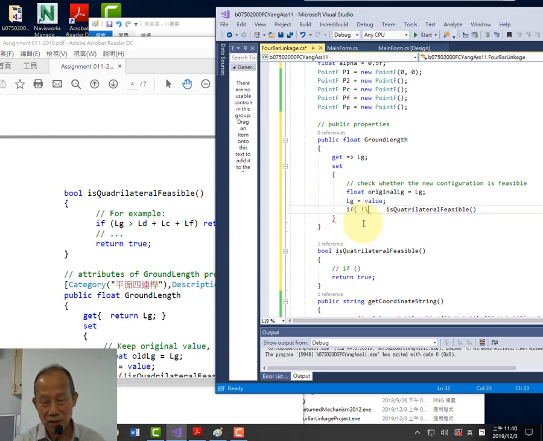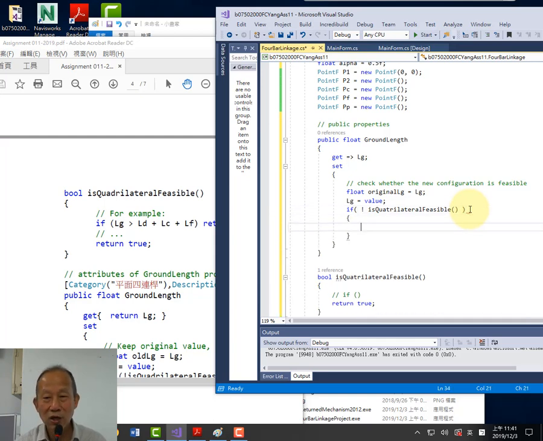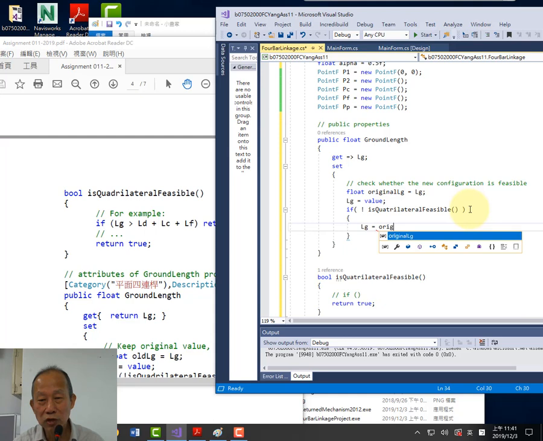not okay, simply use a non-operate. It's not okay. If it is not okay, we will reverse the setting back to the original value. We will change our LG back into origin.